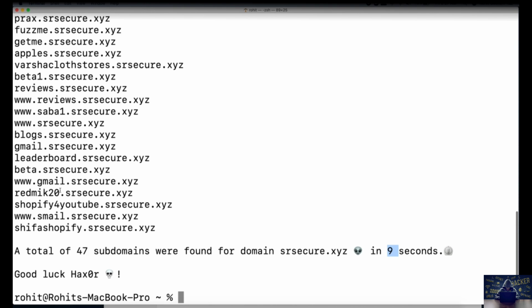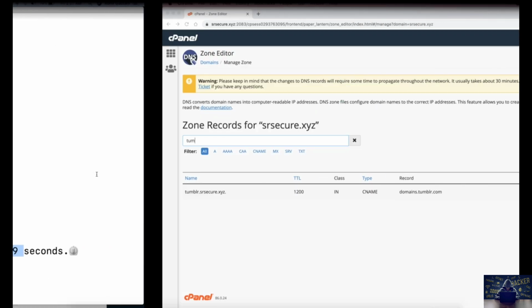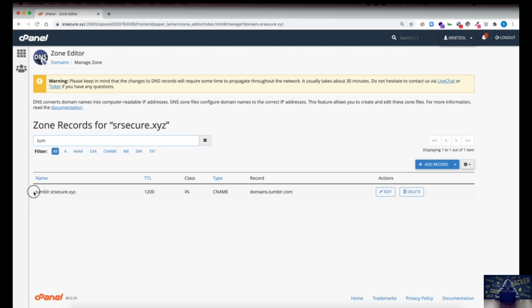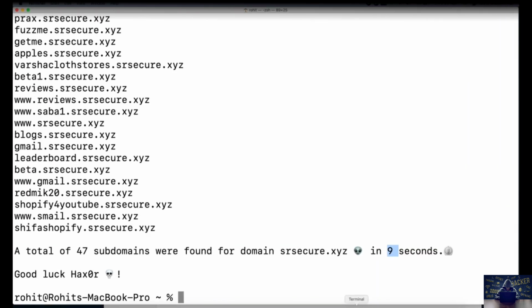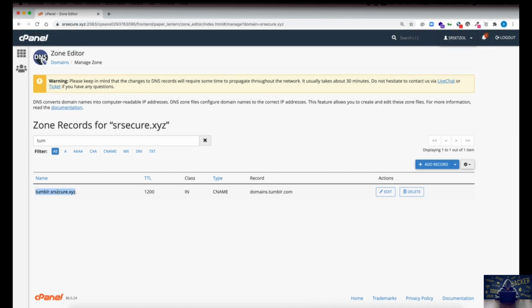Let me see if it has been crawled or not, because I have recently created the subdomain tumblr.srsecure.xyz. When I create subdomains, it may take some time for crawlers like Google, VirusTotal, Sublist3r, Facebook, or the certificate transparency logs of crt.sh to crawl them. So it may take some time to reflect over here, but to show the proof of concept, I have created a vulnerable subdomain.